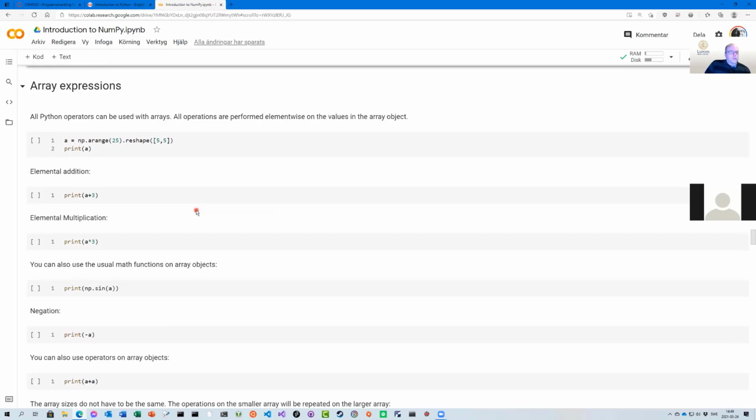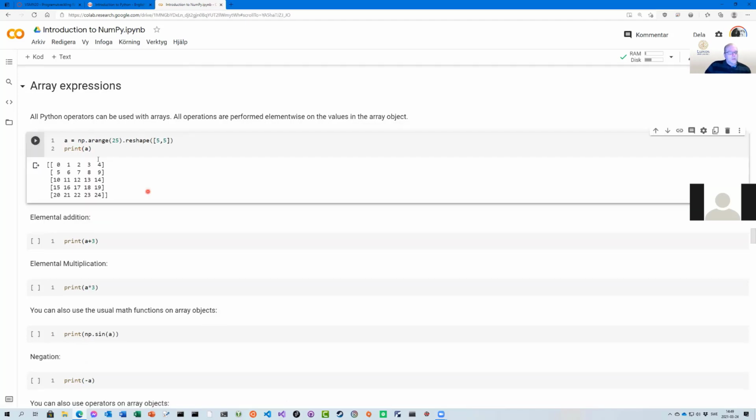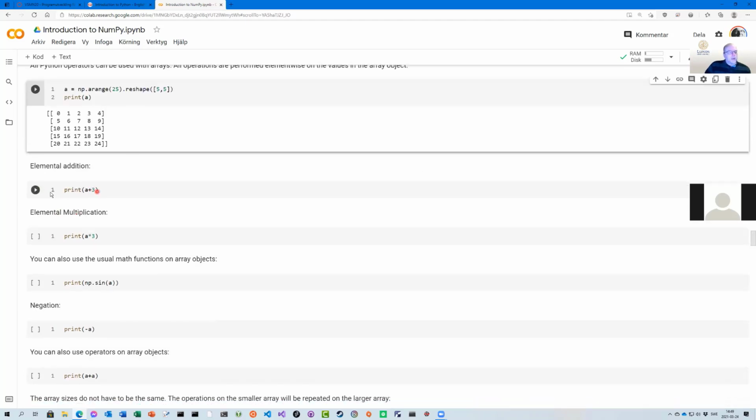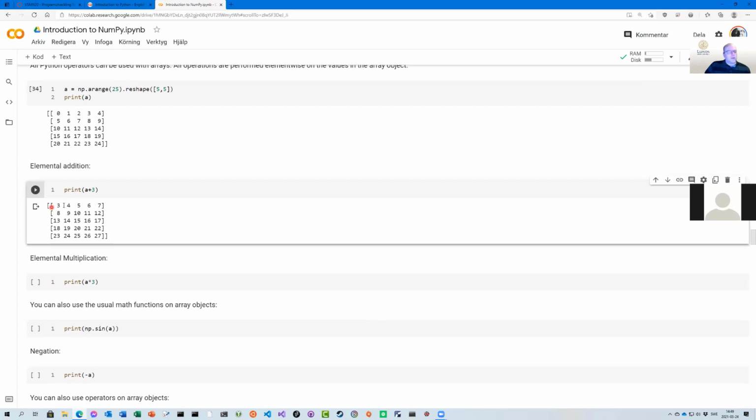As I said before, all the operations you can do with plus, minus, multiplication, you can do element-wise on the arrays. So here I have an array looking like this. I can add a scalar value to A, and it will add the value to all elements in this. And this is a very fast operation. This is implemented in C, so it's much faster than looping over an array and changing the values.